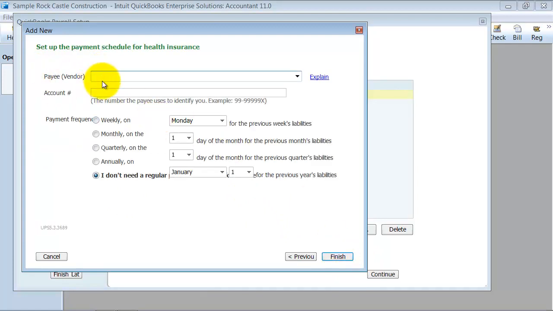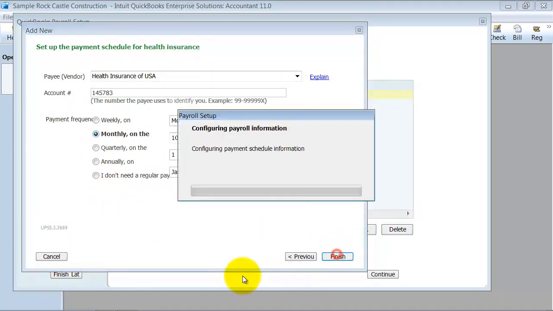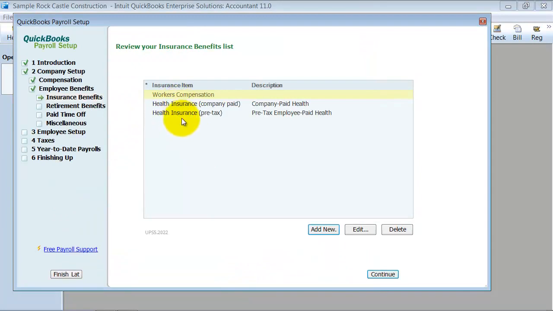Say next. Who's the payee? Health Insurance of USA. Okay, what's the account number over there? All right. How often do you pay them? Monthly on the 10th. Okay, and we're going to go ahead and say finish there. So now it adds the two different items there, the company paid and as well the employee paid portion of the health insurance. So that's all we're going to add for now on the employee benefits for insurance.